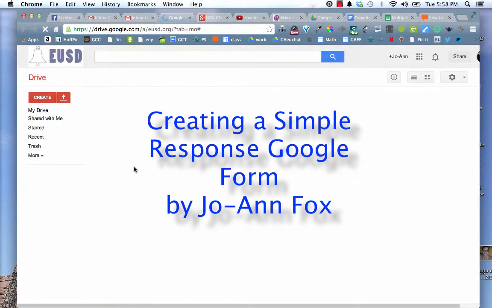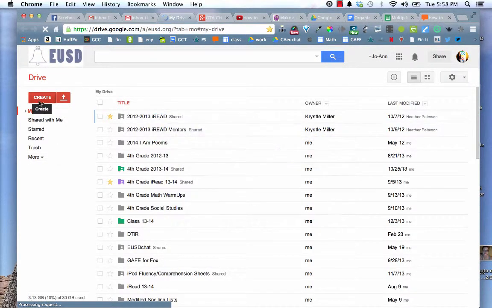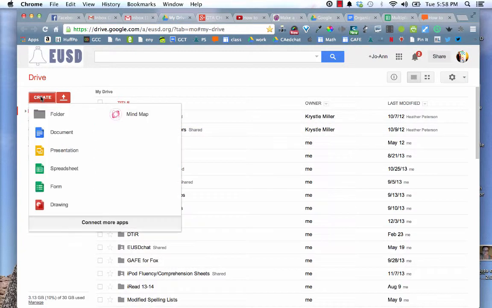With Google Drive open, you're going to go to this big orange button over here, the Create button. So go ahead and click on the Create button and scroll down until you get to the option for creating a form. Select that one.